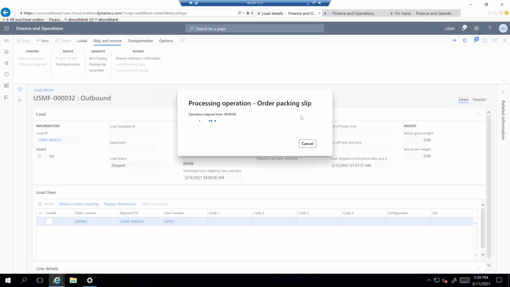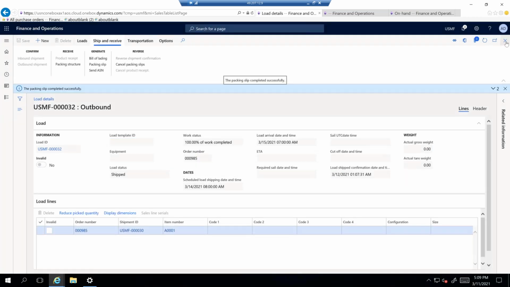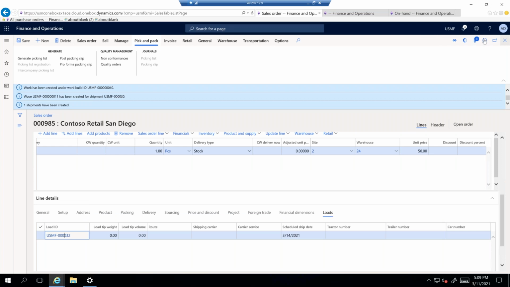So the packing slip is completed. Now if you verify from the sales order and refresh, the packing slip will be updated. So the packing slip can be done normally, whatever process you learned from the sales order process, or you can do it from the load.